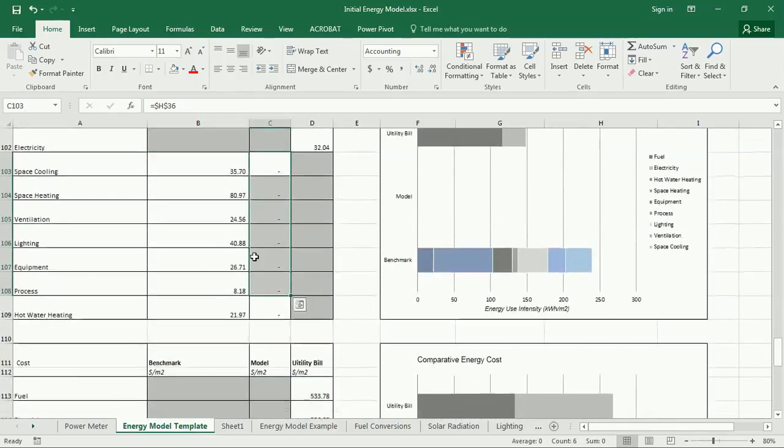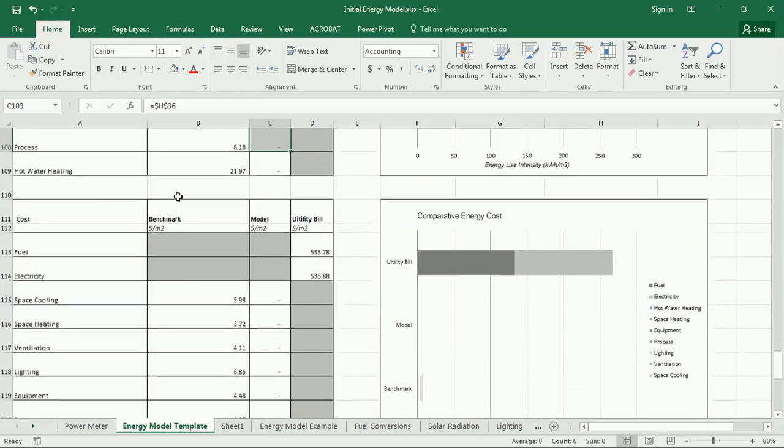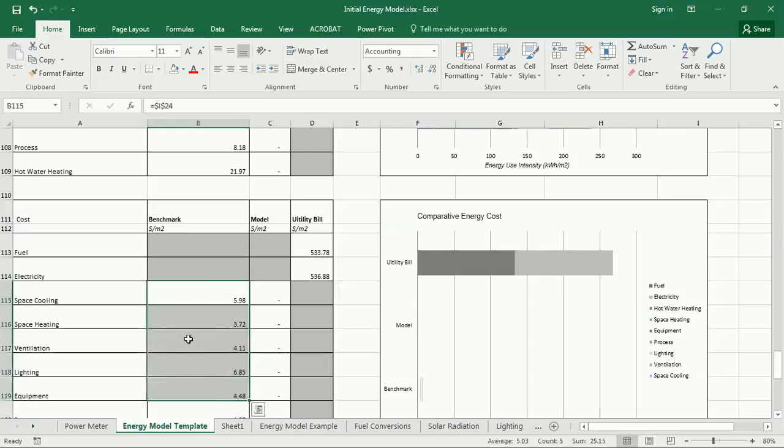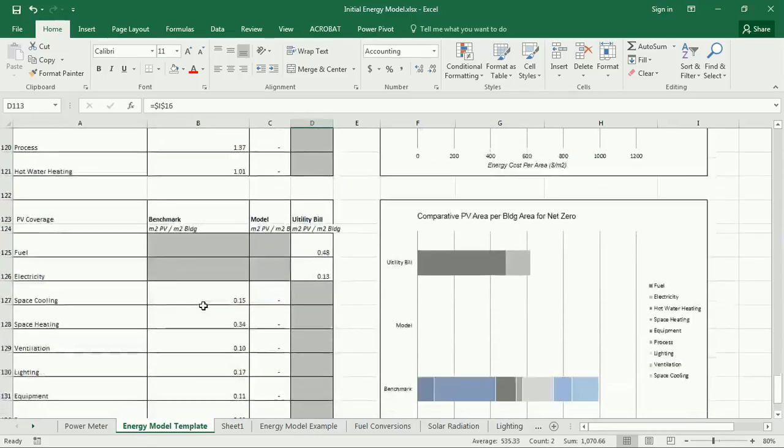I should point out we haven't gotten to that yet. Then the second one reports cost, so the utility bill and the benchmark. And I see that this is actually wrong. I'm going to have to go and correct this. This should be dollars per square meter, and this is just plain old dollars.